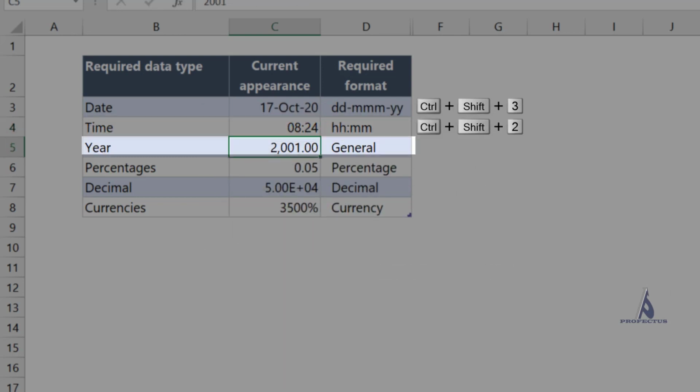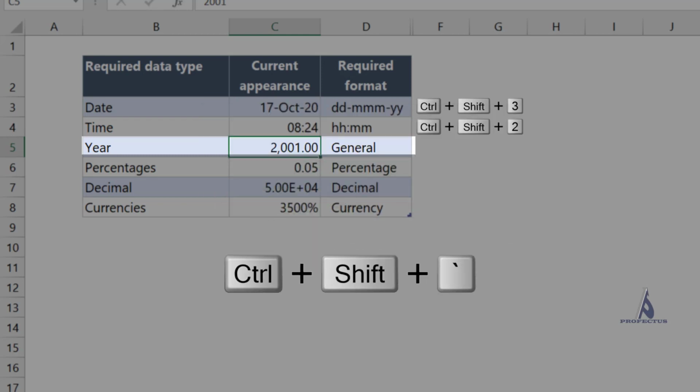For years, if you look at it, we would like to see it without any commas or periods, and that means we want it in the general format, and for that the shortcut key is Ctrl Shift and the tilde.